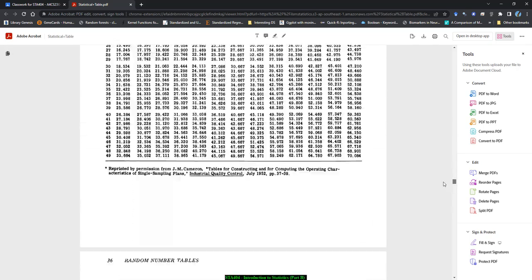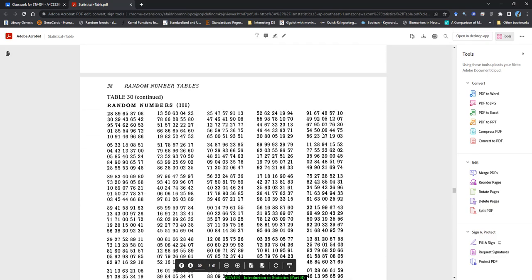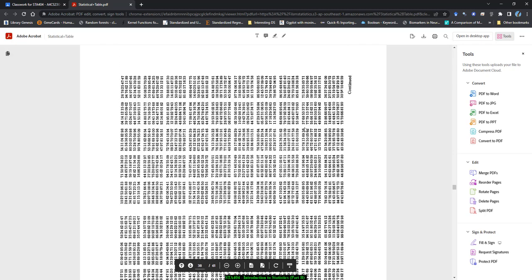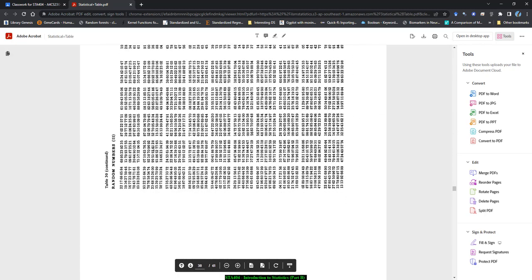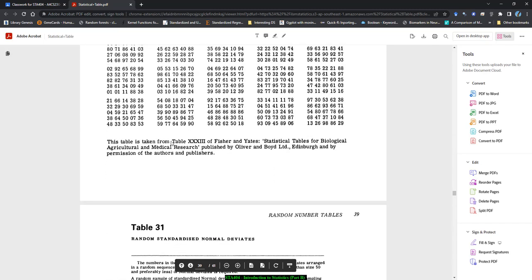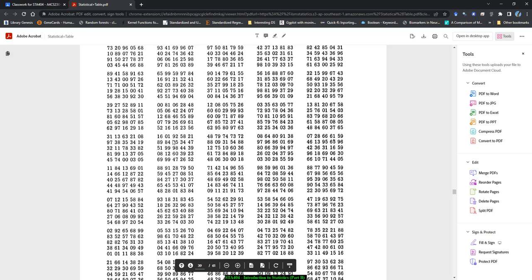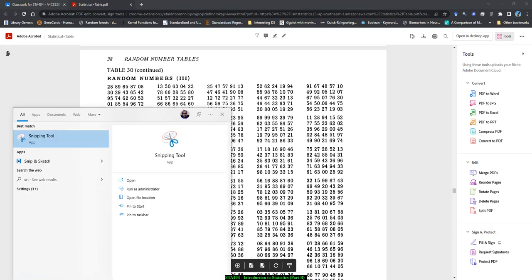So this is our random number table. There are many. This is random number table number 1, this is random number table number 2, and this is random number table number 3. We can use any of them, it doesn't matter. Let's say I try to copy this one.